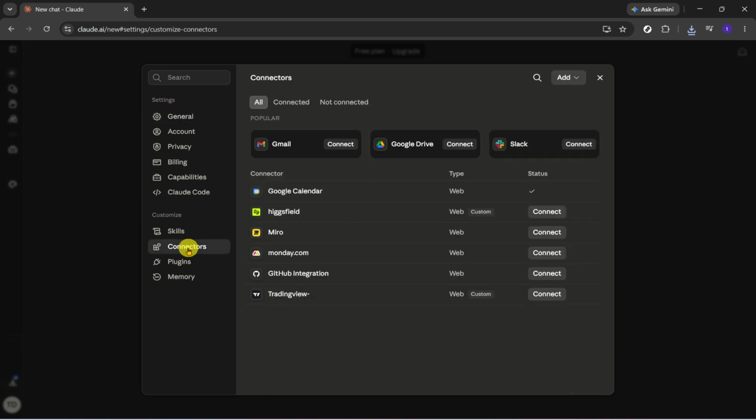Inside the Connectors section, move to the top right corner and click Add. This opens the process for adding a new connection to Claude. From there, select Browse Connectors. This will show you the available services that can be linked.